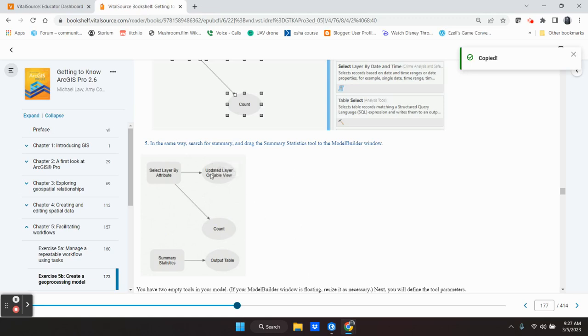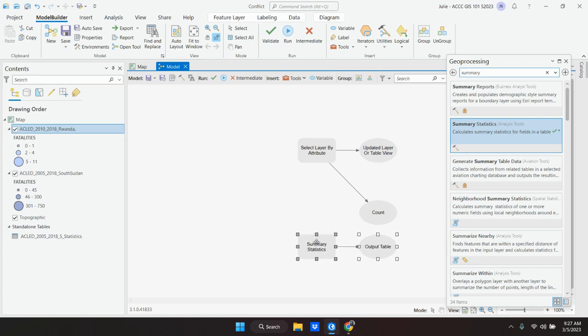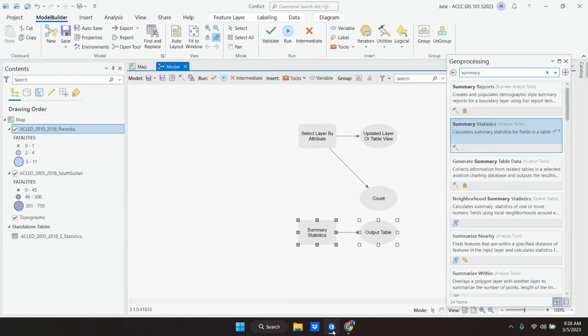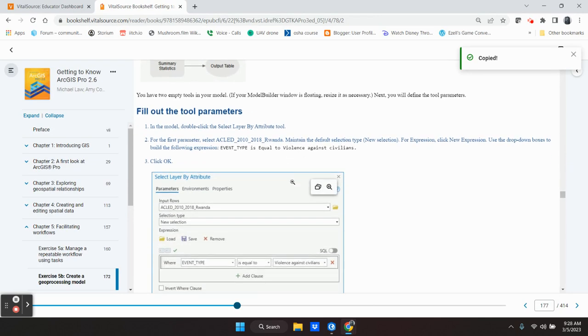And just in case, as you're doing this, if it doesn't look like that, like I have something like this, notice how these are selected. I can drag them so I can put them however I wish so that it will look the same. So now I have two empty tools. And now we have to define the different tool parameters.